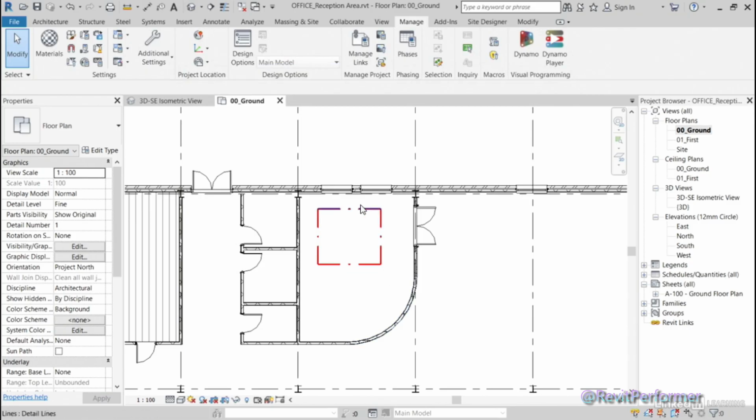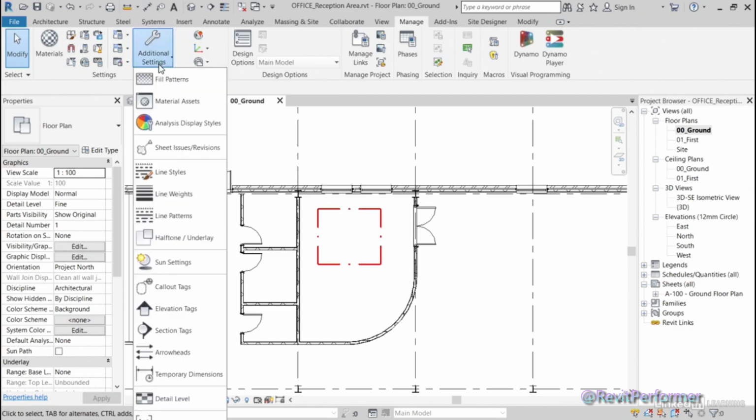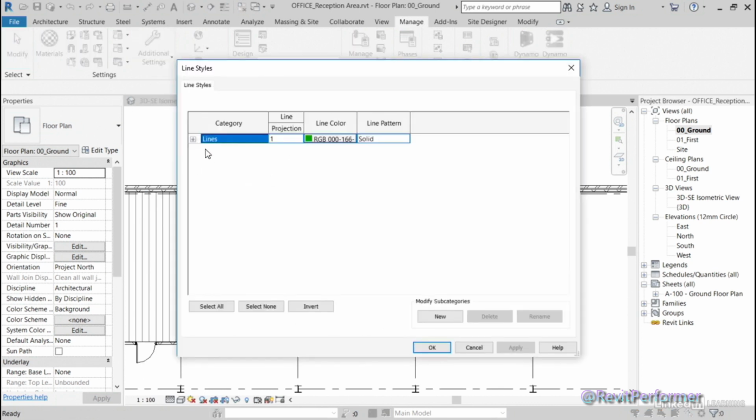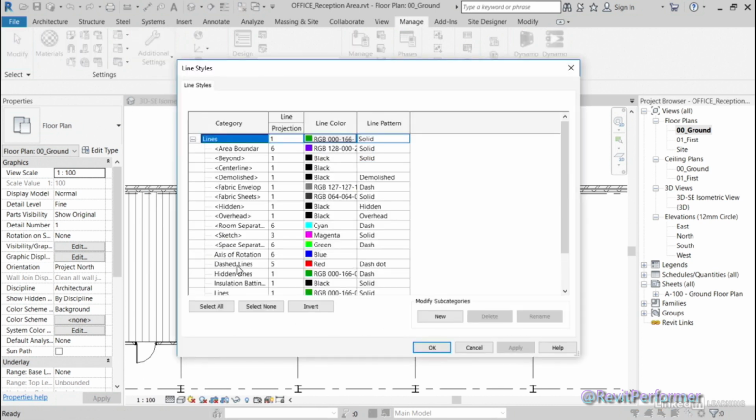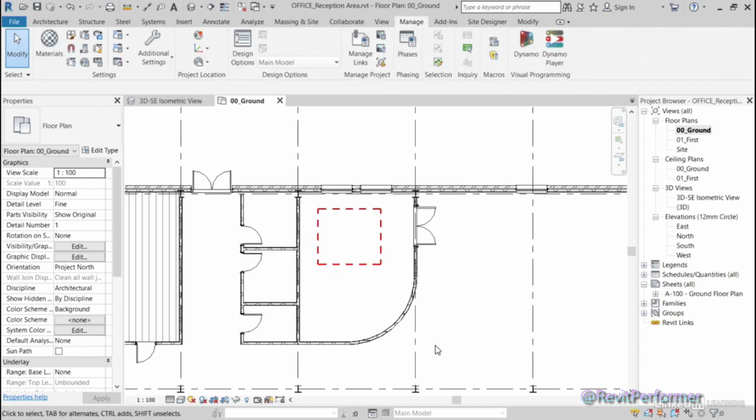And you'll now see it's very different because I'm using a totally different line pattern. So basically that line pattern there, you can see that the dashes and the spaces are obviously much bigger. So if I go back to my additional settings, go back to my line styles, expand out the lines here again and go to dash lines, I'll change that back to a dash like we had before, apply it and OK it. And we're back to those dash lines again for the detail lines in the 00 ground floor plan.